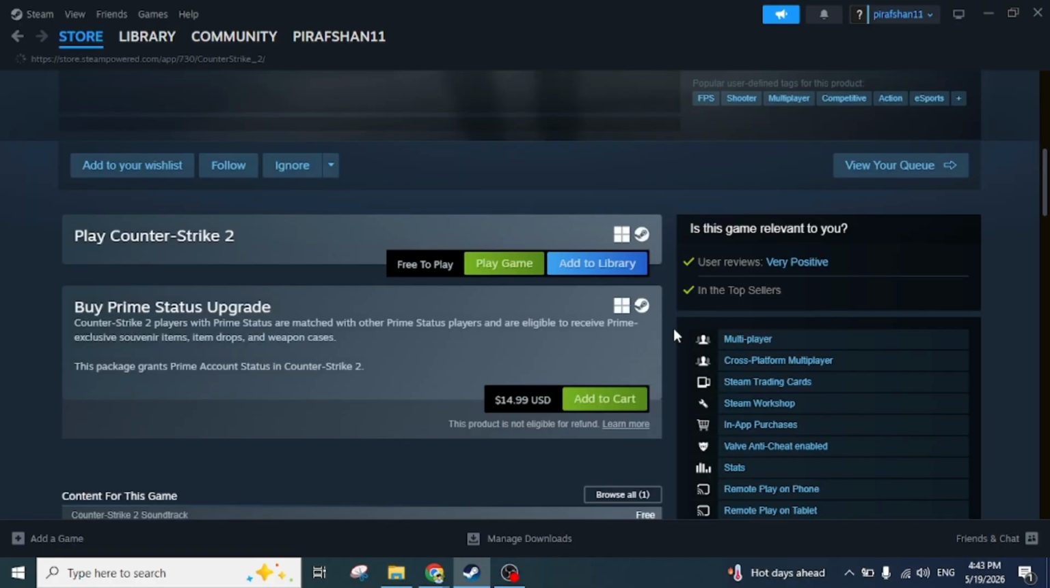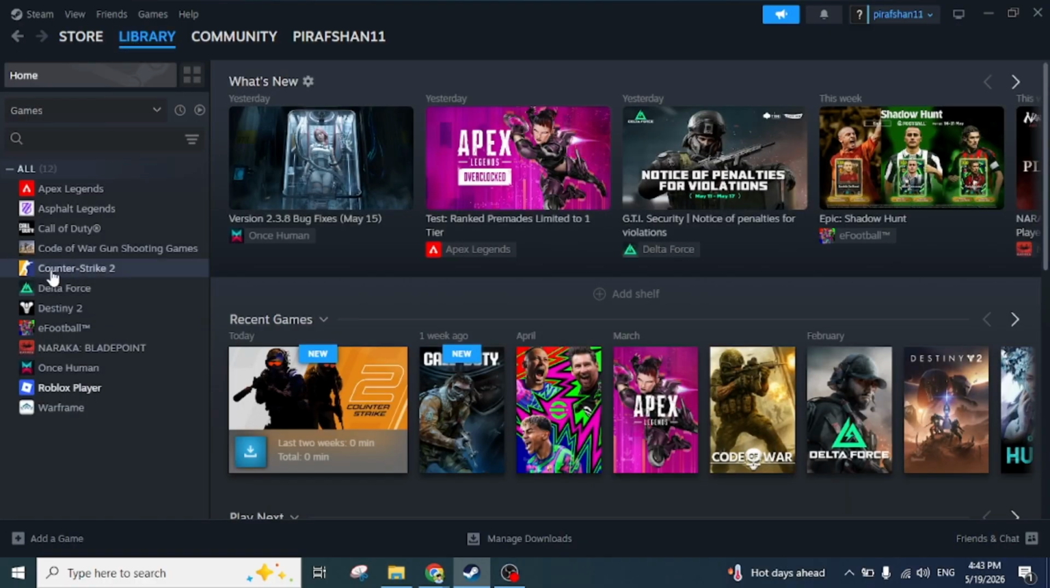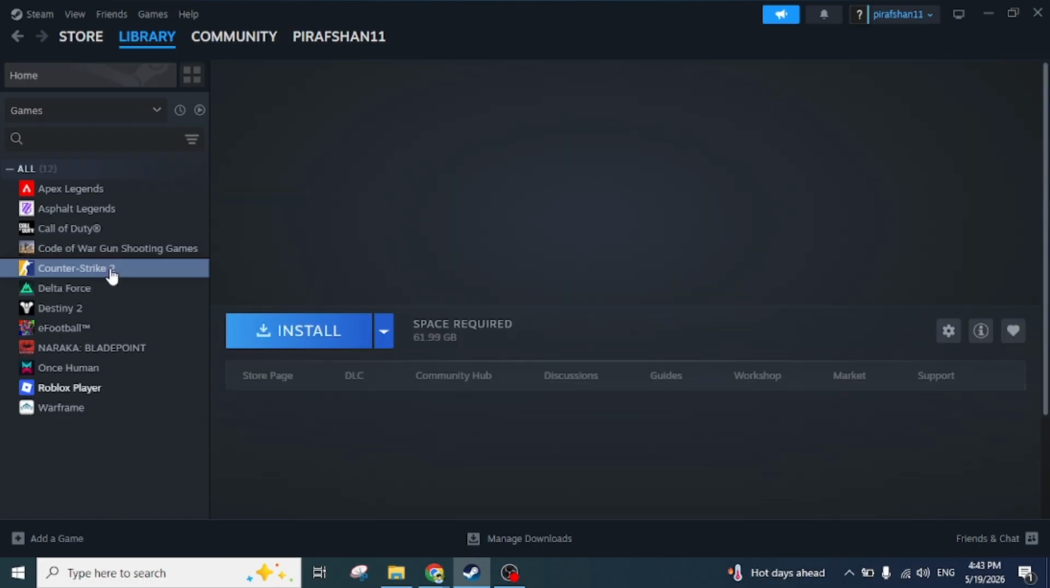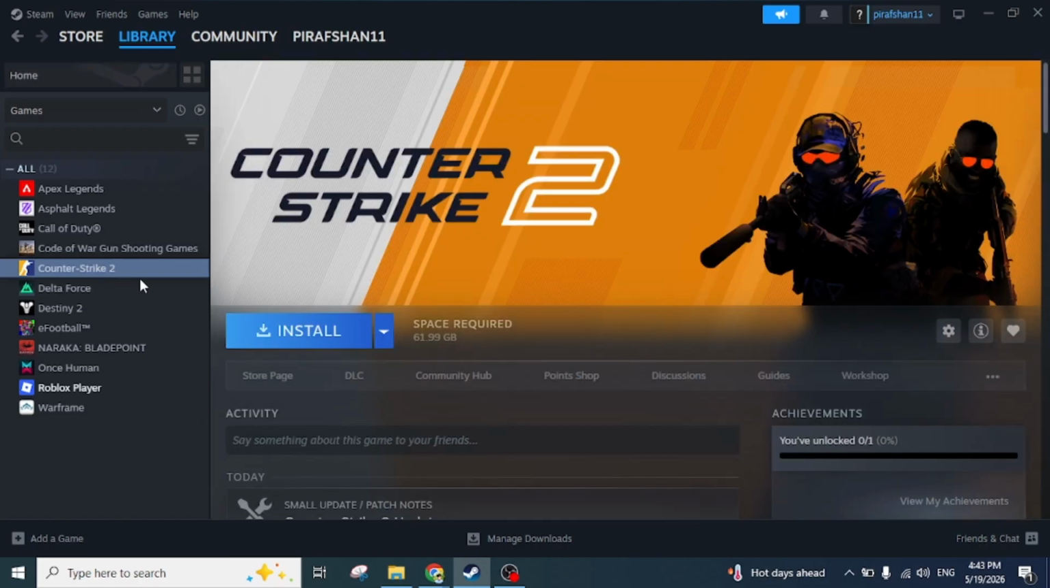Navigate to the Library tab at the top of the screen. Select Counter-Strike 2 from your games list on the left, and click the blue Install button. Choose your installation folder, wait for the download to finish, and you are ready to play.